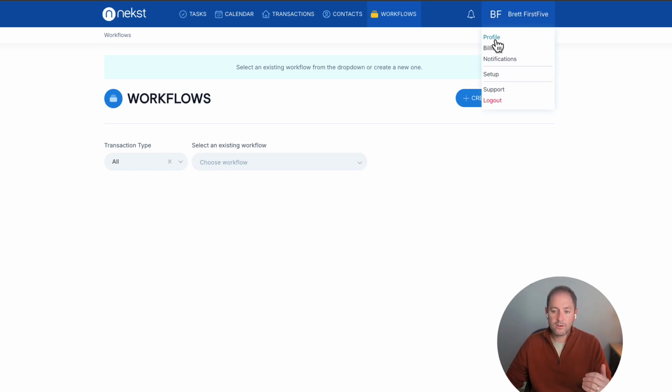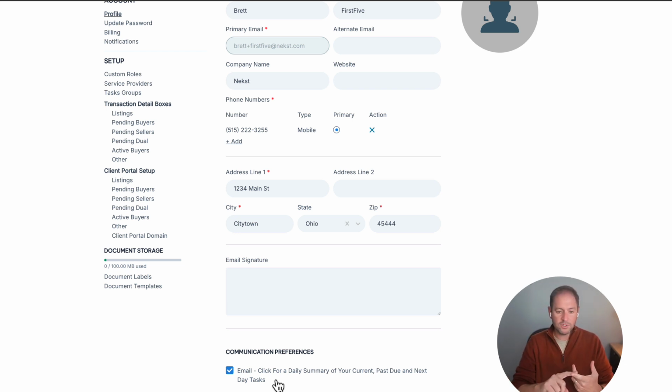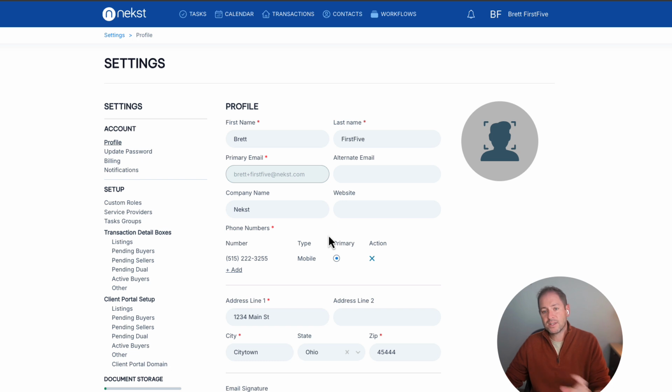The other part of step 1 is just going in, setting up your profile, putting in a signature in case you do send out an email, and then checking this box so that each morning we can deliver to you a daily record of the tasks you have due today, those that are past due, and then also your next 5 key dates coming up, which are the important milestones of any transaction. So that is step 1.